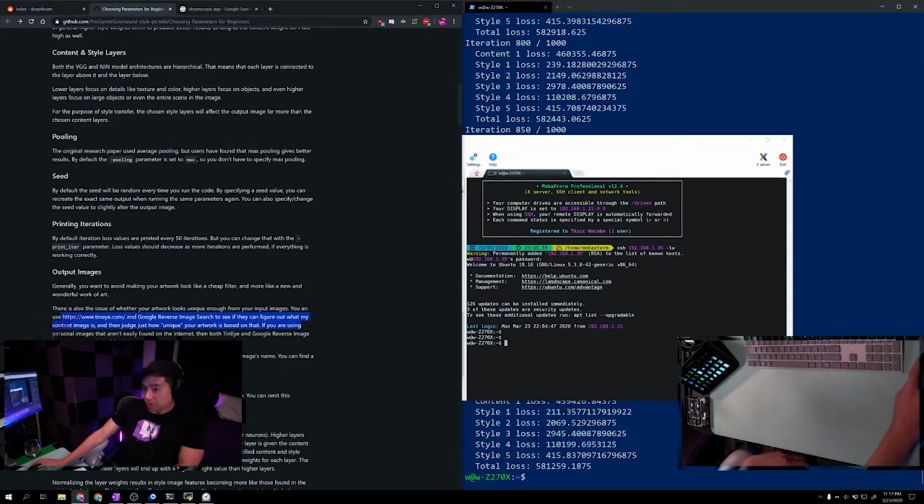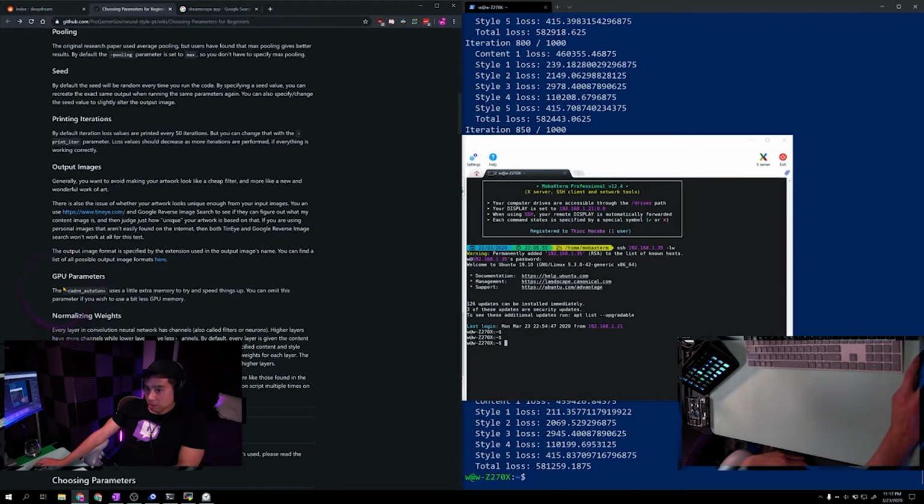The output image format is specified by the extension used in the output image's name. You can find a list of all possible output image formats here, okay? The CUDA and AutoTune option uses a little extra memory to try to speed things up. You can omit this parameter if you want to use a bit less GPU memory.